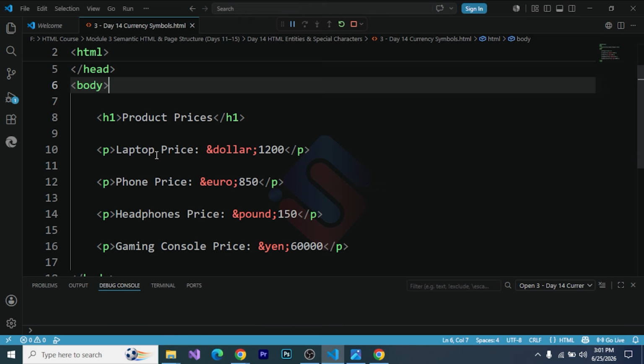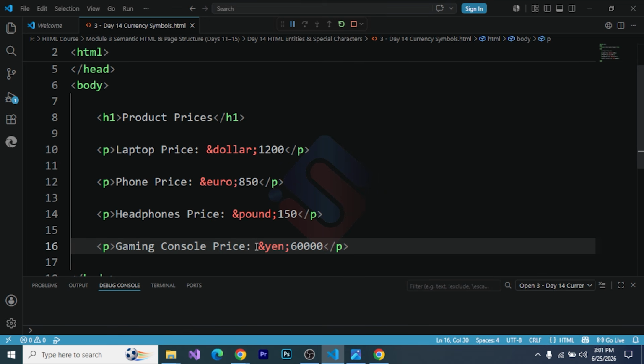So let's take the example. &dollar; displays the dollar symbol, and then &euro; displays the euro symbol. &pound; displays the pound symbol, and then &yen; displays the yen symbol. So these entities are commonly used in online stores, invoices, payment systems, and financial dashboards.